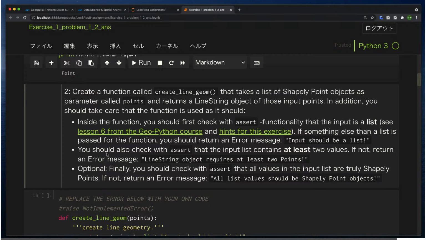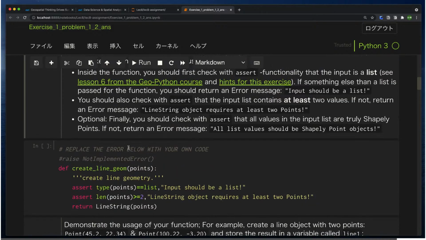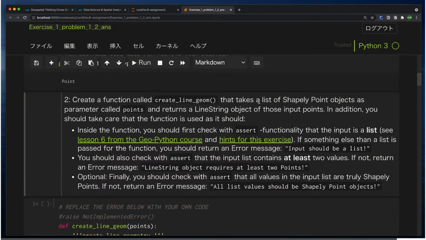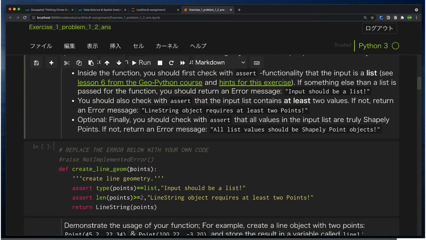as input. The argument should be a list of shapely point objects, and each element should be a point object. Okay, so firstly, we check that the argument is surely a list. We use assert.